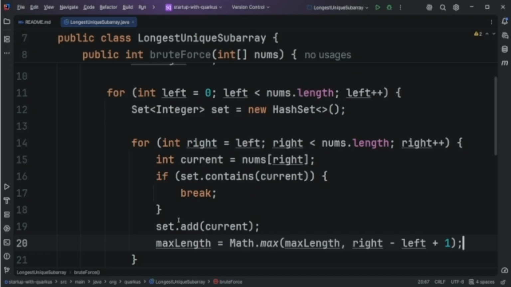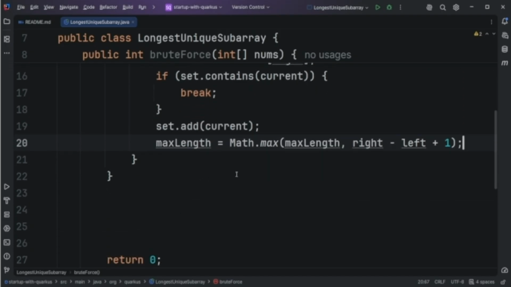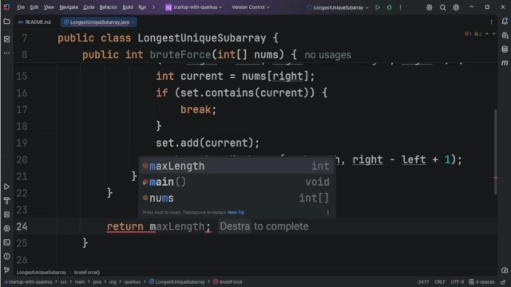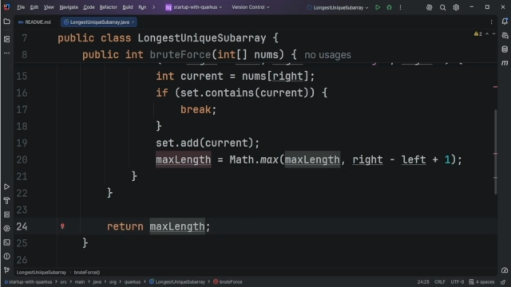We continuously scan or track the largest valid subarray found so far. This works correctly, but we repeatedly scan the same elements again and again. That repeated work is what makes this approach expensive.